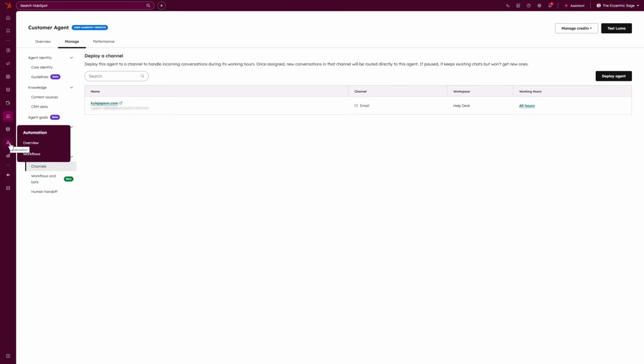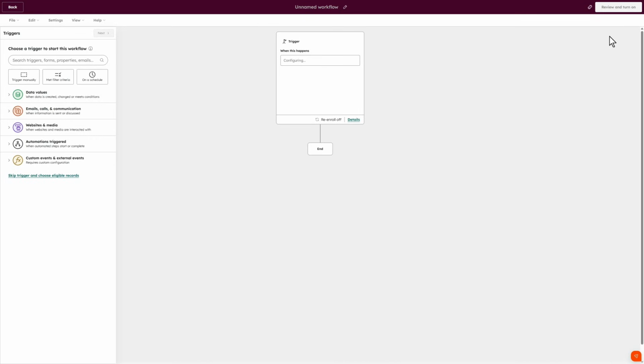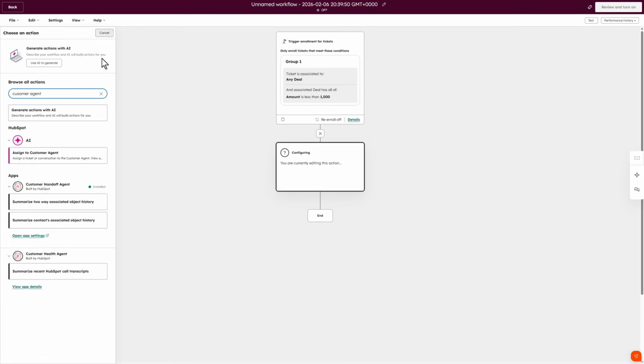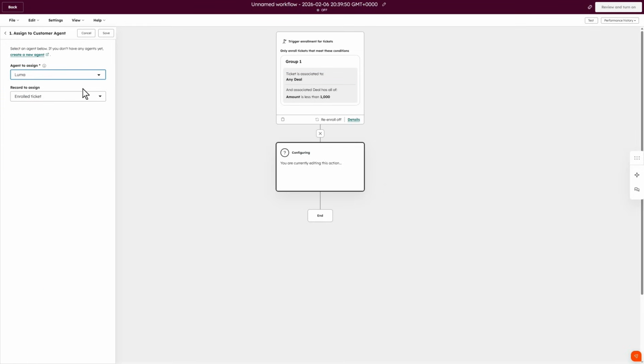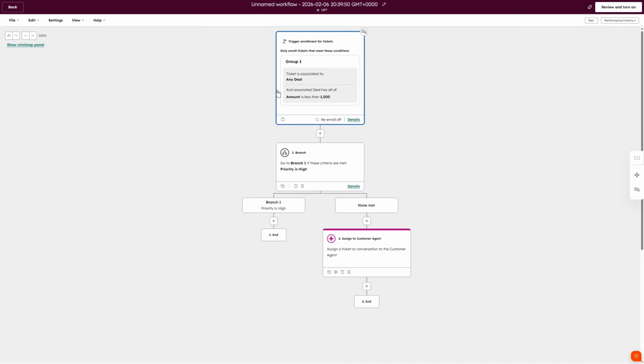Go to Workflows in your Service Hub. Create a new ticket-based workflow. Set your enrollment triggers. For example, deal amount is less than $1,000. Add an action assigned to Customer Agent. For other tickets, add a branch to assign to your human team.